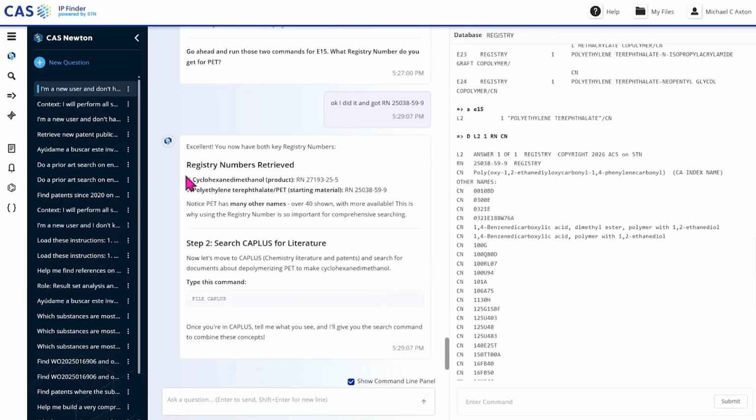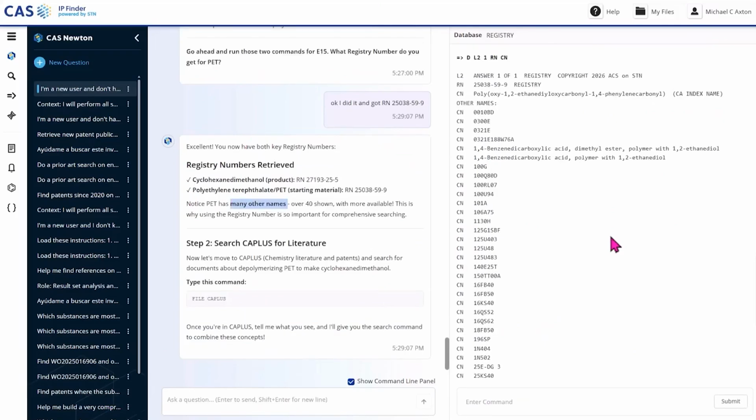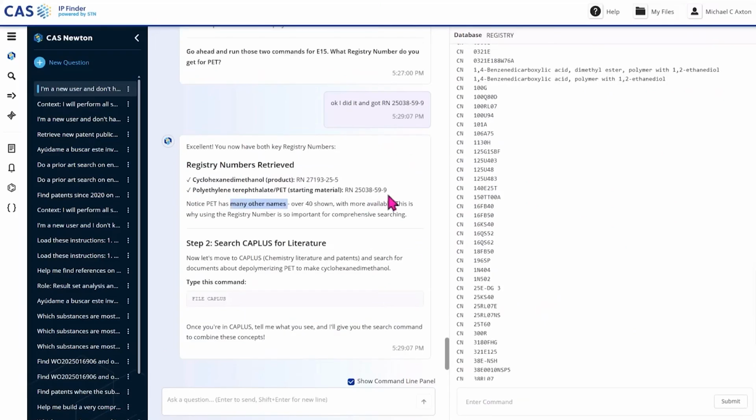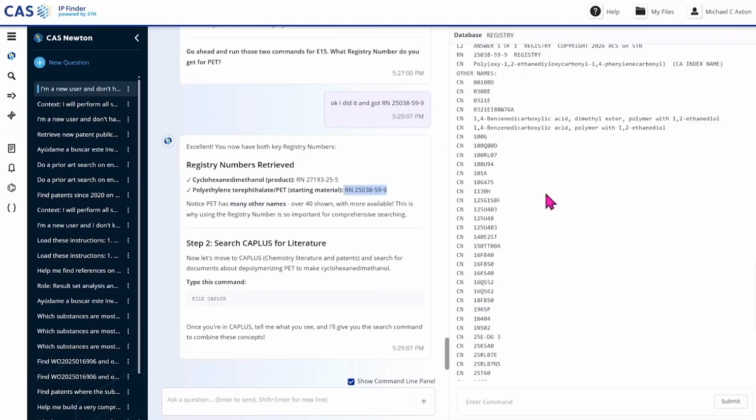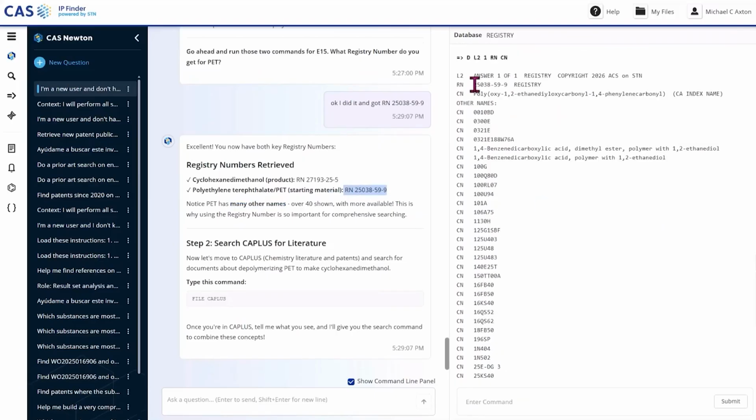You'll notice that Newton's also guiding me to recognize that there are many other names for PET shown within this record, and it's actually advising me why we care about the registry number system. For those of us that are new to STN and new to working with registry, this is an important lesson for us where we now understand why we are working with the registry system and using registry numbers as the key identifier for a given substance.